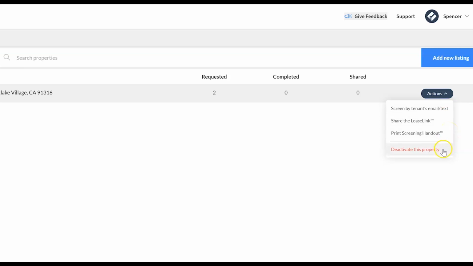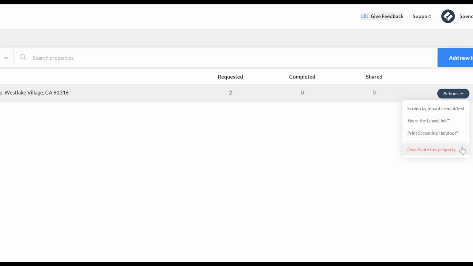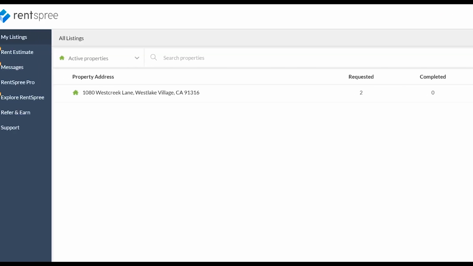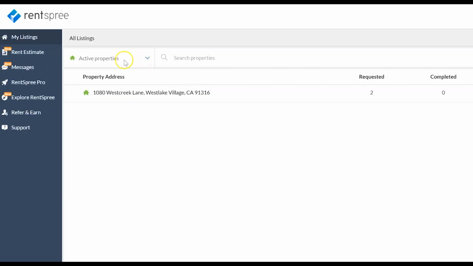There's also an option to deactivate the property, so that way once you have filled that vacancy, you can remove it from your dashboard and then reactivate it at a later time when it is available again. To access deactivated properties, all you need to do is click on the property tab and select either all properties or inactive properties. For the purpose of this demo, I have switched to an account that has received reports back, which is reflected in the completed column where you can see the number 4 here.